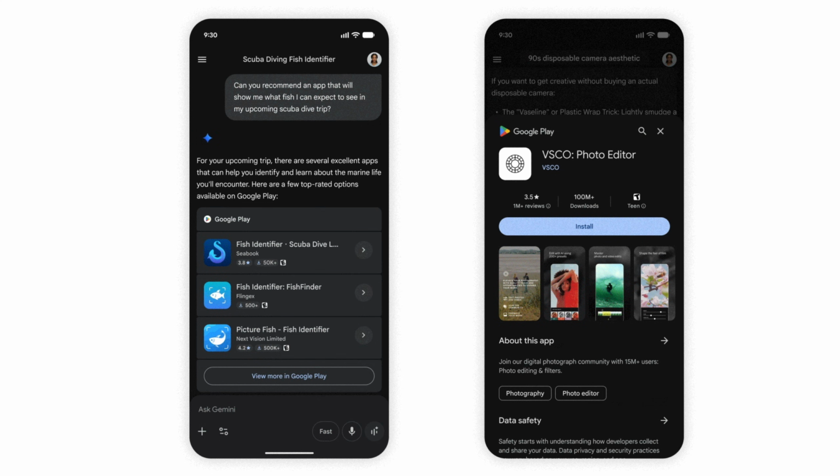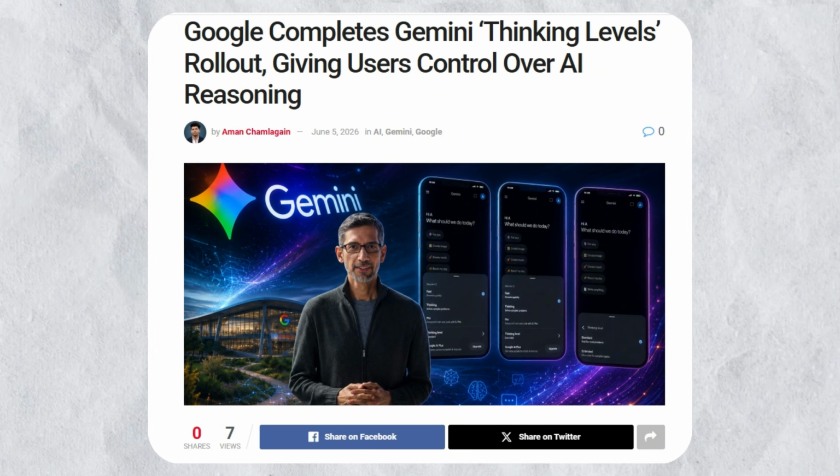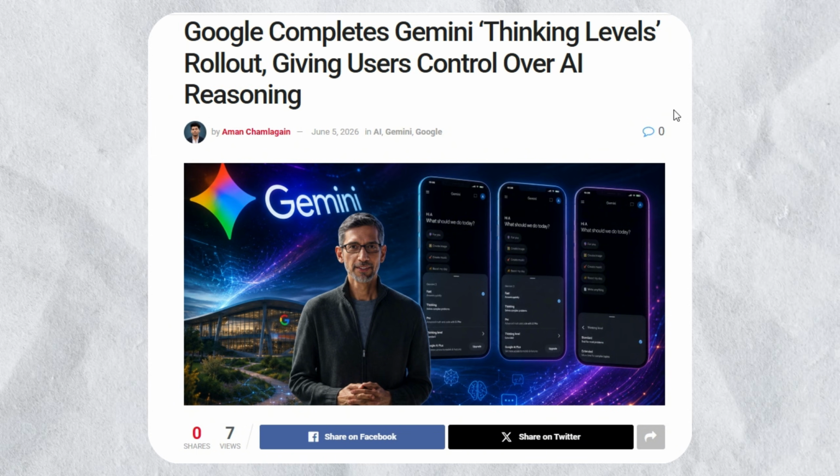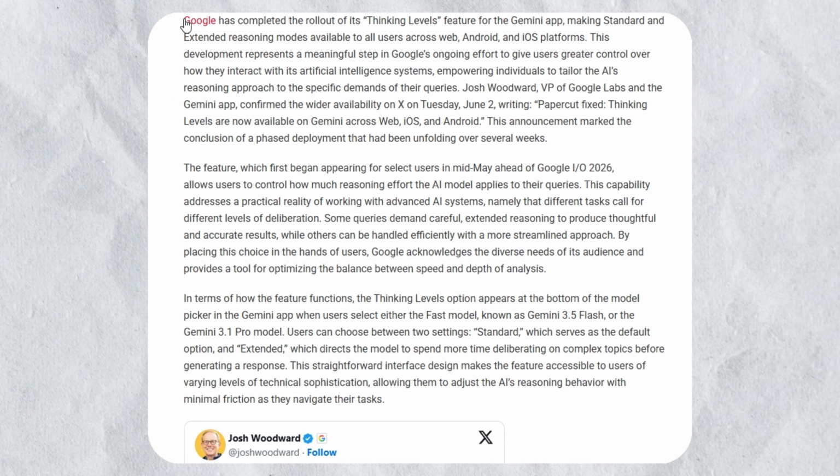Now, update 5 is the one power users have been waiting for. Google fixed a paper cut. A paper cut is one of those tiny, annoying problems that bugs you a little bit every single day. This one was about thinking levels. Thinking levels let you choose how deeply Gemini works through your question before it responds.